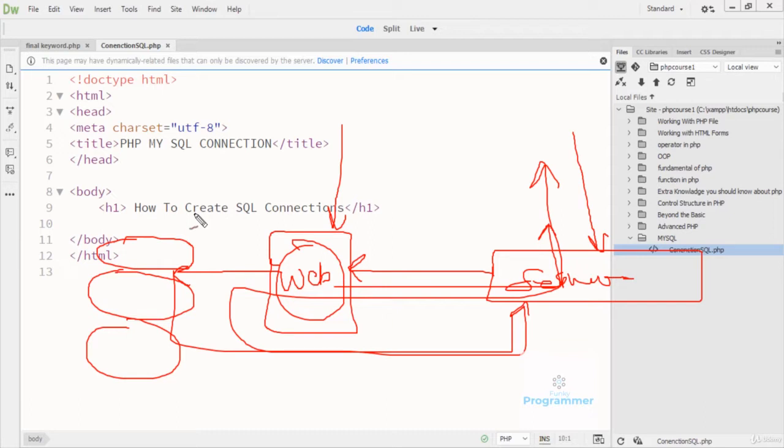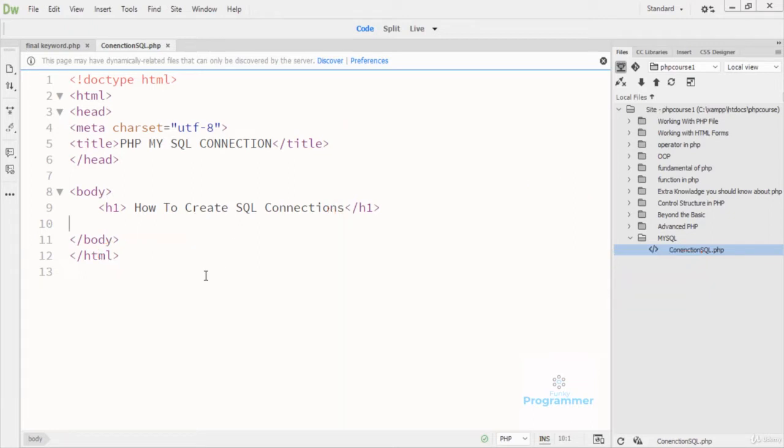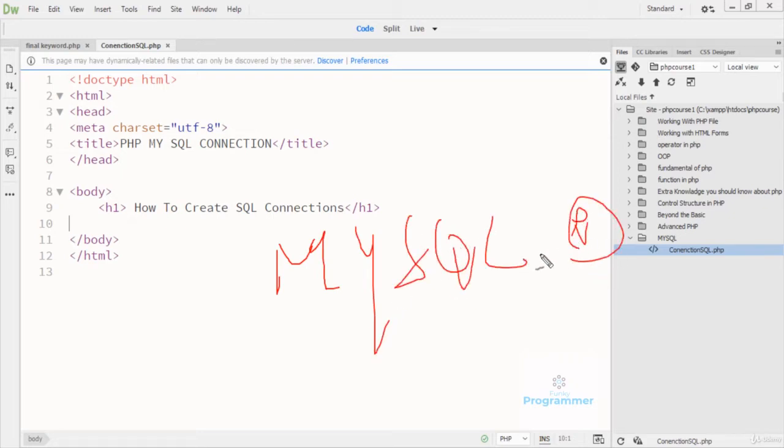So what is MySQLi instead of MySQL? MySQLi is the extension that is the improved version of MySQL, which is secured from SQL injections. Here the I means injection, which is saved from injections.